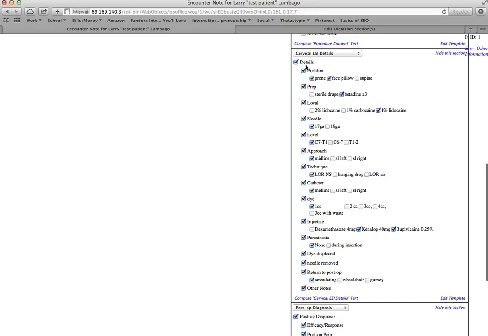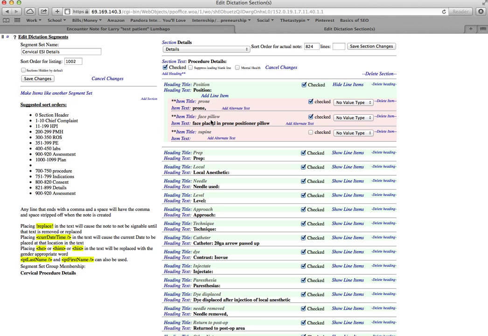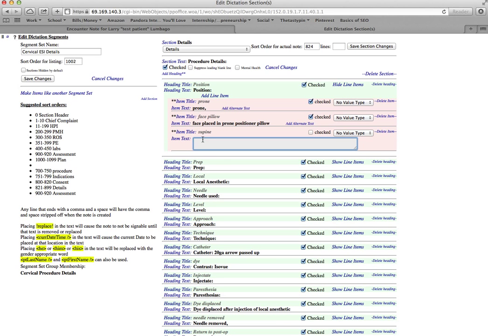And then underneath each one of these headings are these line items. So prone, face pillow, supine. If I click on show line items on the position, it'll show prone, face pillow, supine, and it'll also show the text that shows up here. And for some reason there's no text here, so I'm just going to say supine. We'll save that.